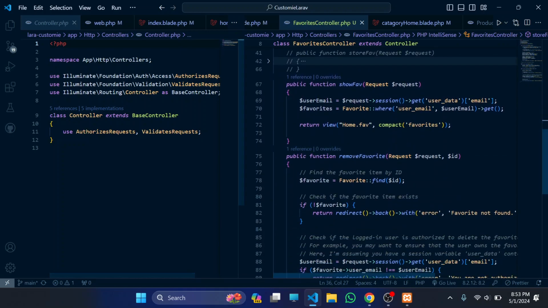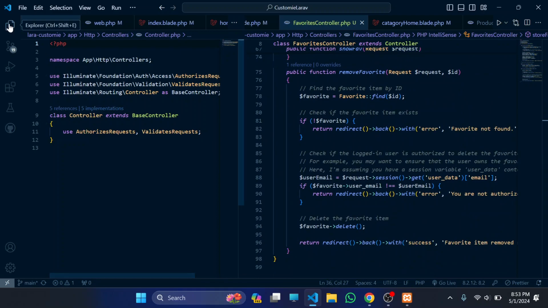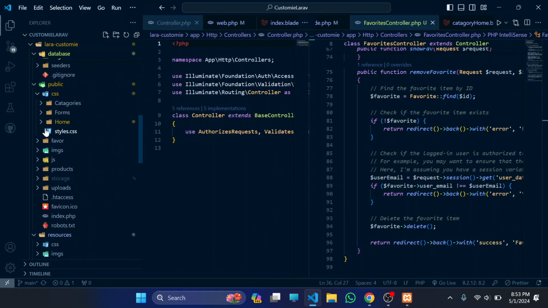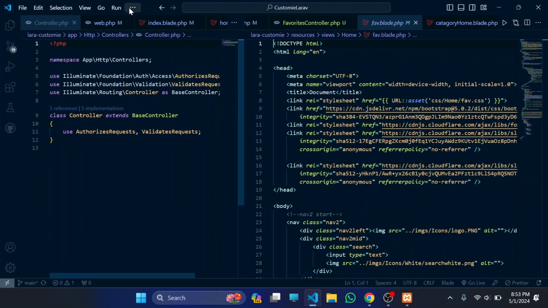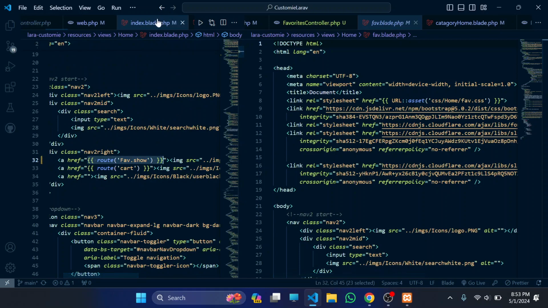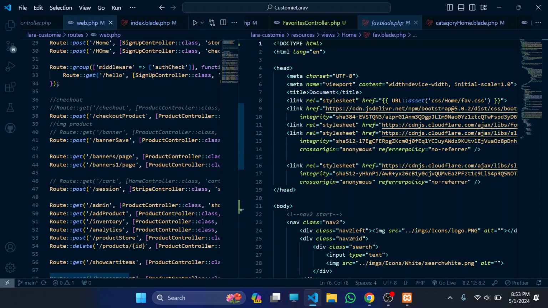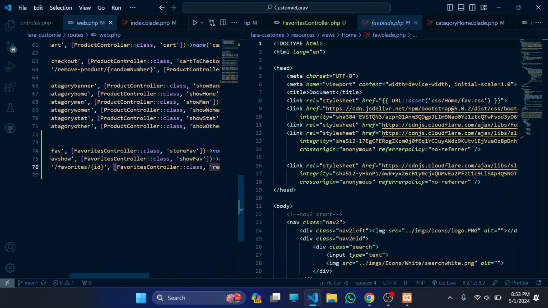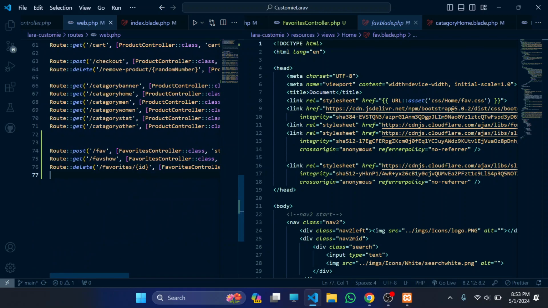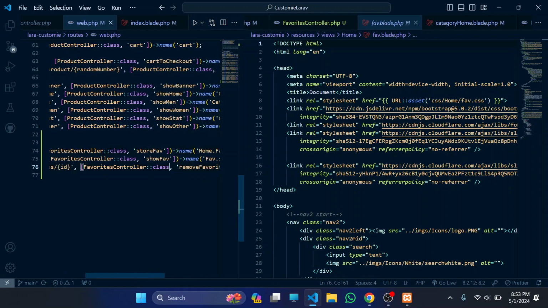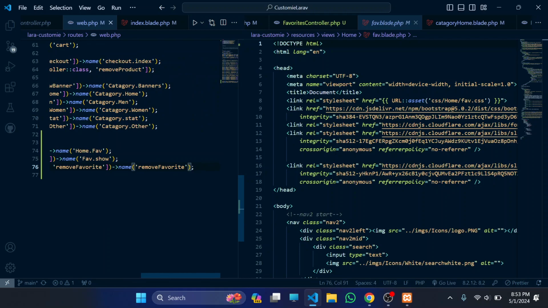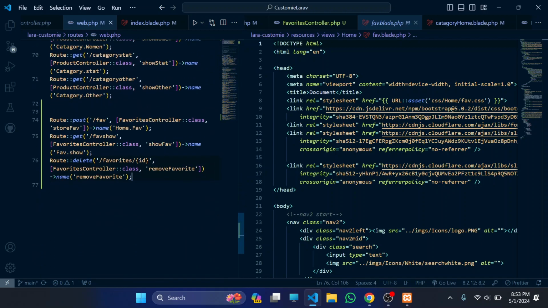Now we are going to show the data. To show the data, we are going to have another page by the name of fave.blade. Let's go here. So we have three things: one to delete, one to show, and one to post. So these are our favorites routes, these three functions with these names, and like this the whole thing.